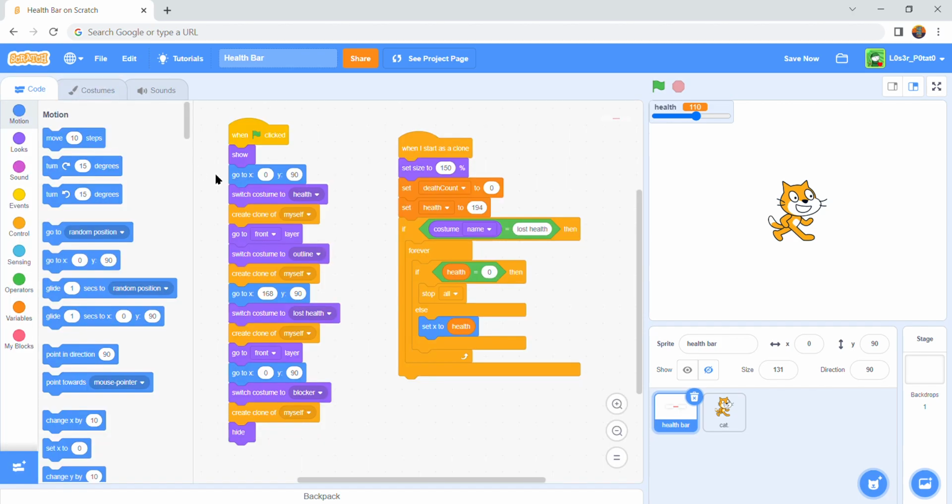Now for the code, we start with when green flag clicked, show health, and switch costume to health. Go to x0 and y90, switch costume to health, create clone of myself. Go to front layer, switch costume to outline, and create clone of myself. Go to x168 and y90, and switch costume to Lost Health and create a clone of myself. Then we go to front layer and go to x0 and y90, which is pretty much the same thing here, and create a clone of myself.